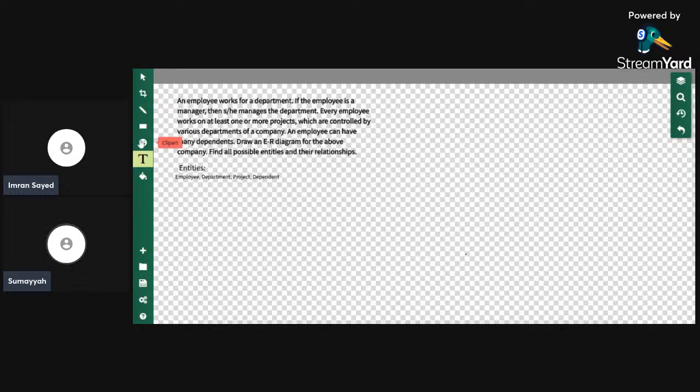So the relationships we have between the entities: between employee and department, employee works for department, and employee also manages department. There's a manager from the employee table. An employee is assigned to a project, so employee works on many projects. And also employee supervises employee. That's a one-to-many relationship.